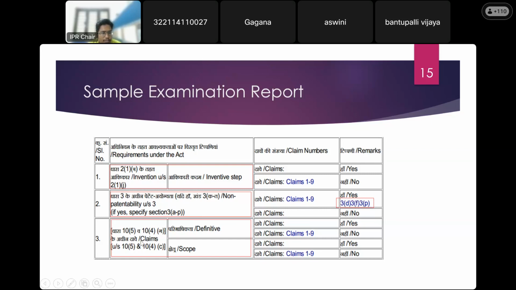And if you can see, these are the specifications. The third row talks about objections with respect to the specification. So you can see which claims do not satisfy the specification with respect to the enablement, best mode, and sufficiency of disclosure. All these three criteria we will be discussing.